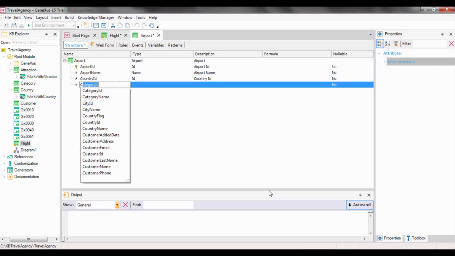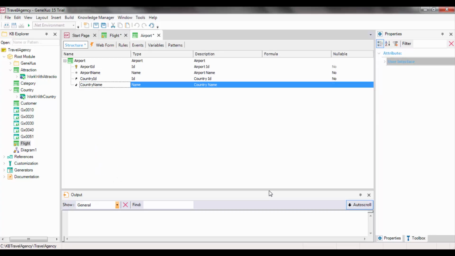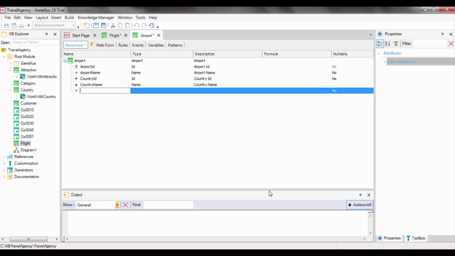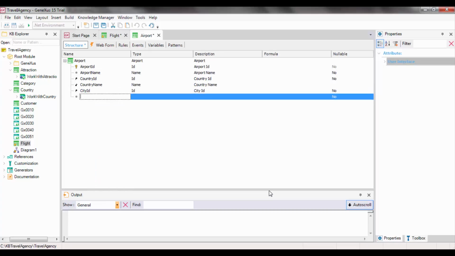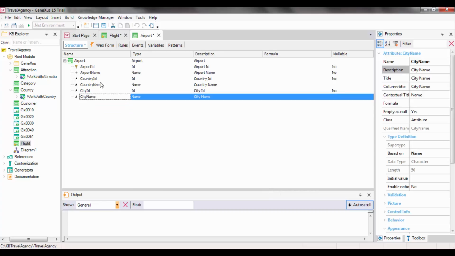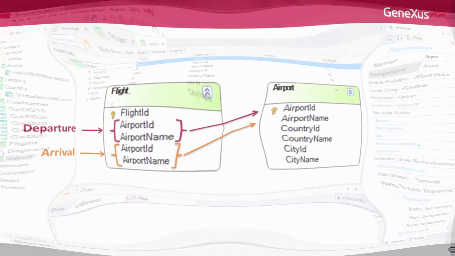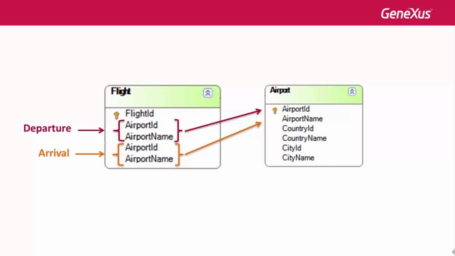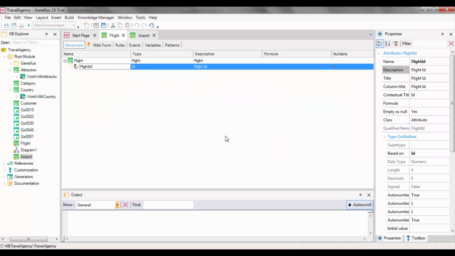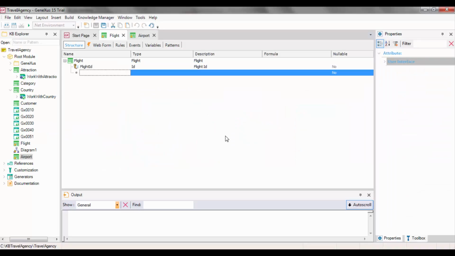So we will add the attributes country ID, country name, city ID, and city name. We save. And now we go back to see what our requirement was in the flight transaction. To each flight, we must add its departure airport and its arrival airport. So we go back to the flight transaction and add the airport ID and airport name attributes.